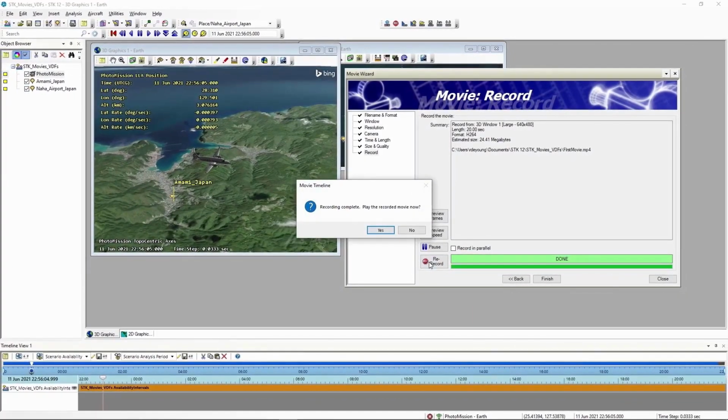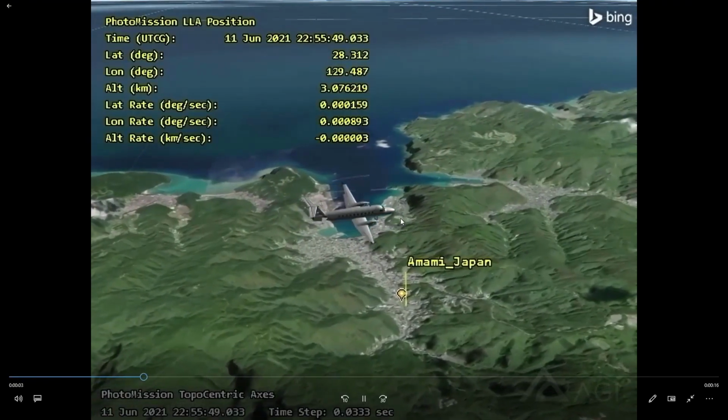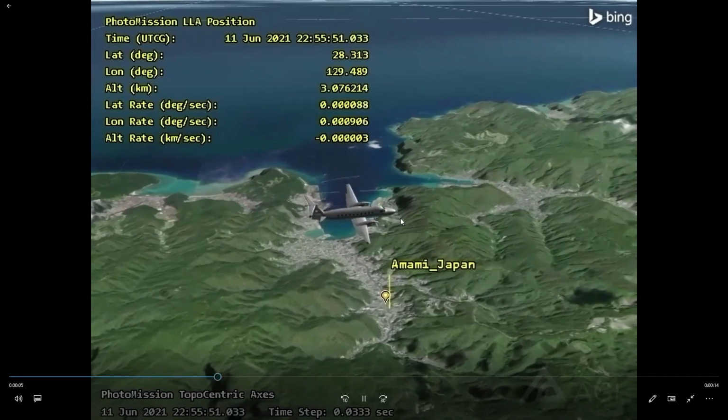Once the movie's complete, it's going to tell you the recording is complete, and it's going to ask you if you want to play the recorded movie. I'm going to say yes. It's going to open up my media player, whatever it is, Windows Media Player, and the crowd goes crazy, and I have won an Oscar.